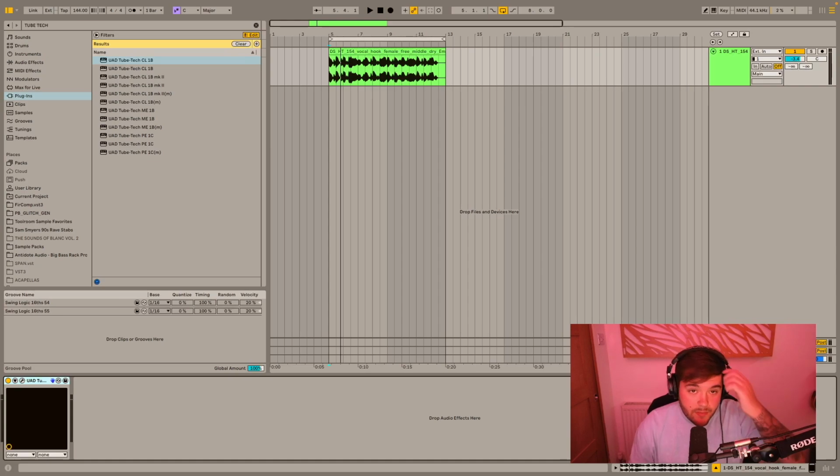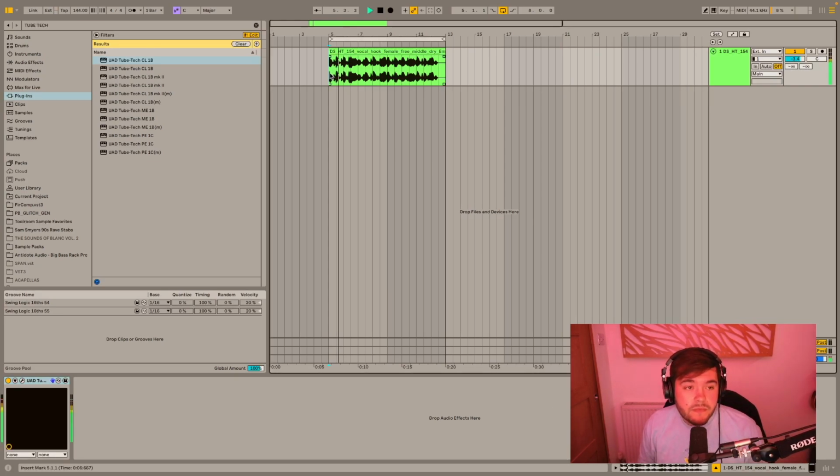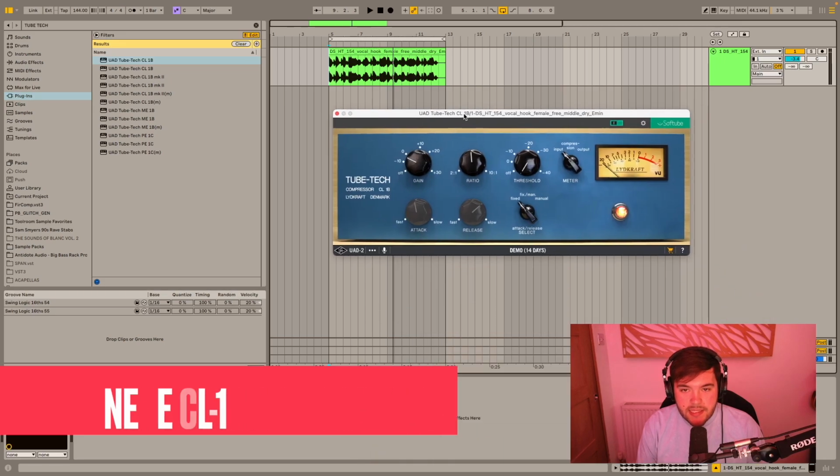Okay, so here's an example. So we've got a vocal here that sounds like this. Okay, so you get the point. That's the vocal. So a compressor you can use on vocals is a CL1B.